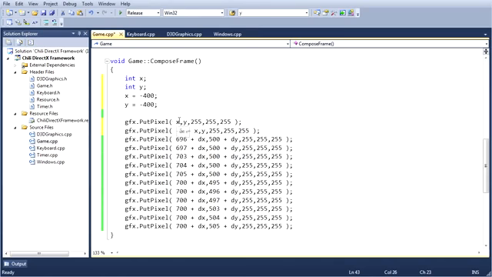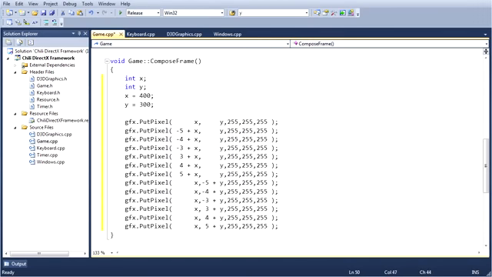So I'm going to modify all of these put pixel calls to make our graphic, our targeting reticle, centered around the point 0, 0, or the origin. And when I'm finished that, we will be back. Alright, I am back, and I've finished revamping our targeting reticle drawing code here.